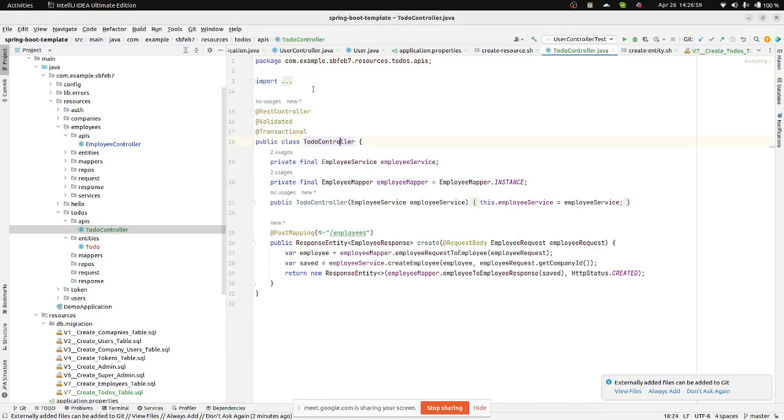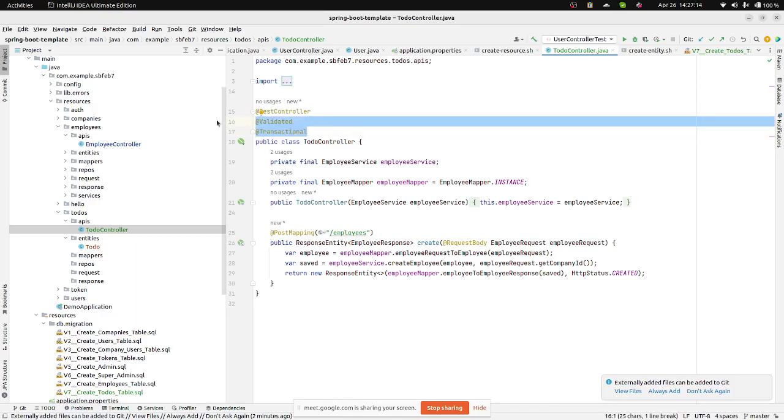And inside the ToDoController, if you see here, there are three things. One is RestController. This means that this is how Spring Boot understands that this is a controller that is supposed to handle the APIs. And we are also using a few things called Validated and Transactional. Maybe we can go into detail about this a little later.